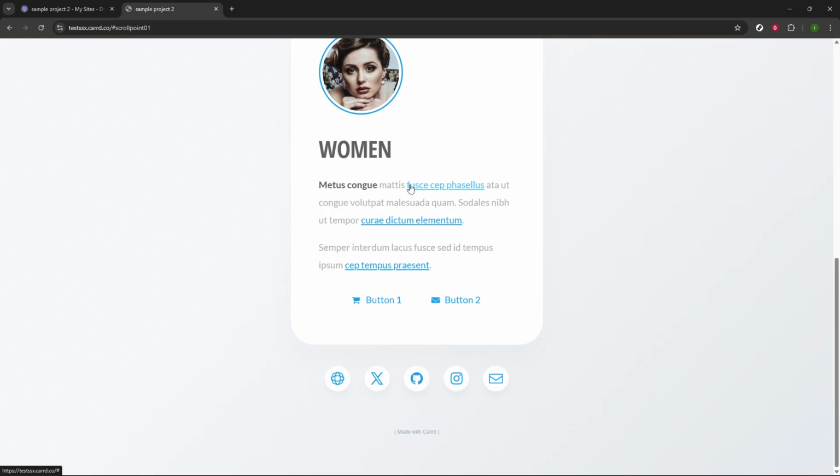That's it. You've created a button that scrolls to a section in Card, making your page more intuitive and user-friendly.